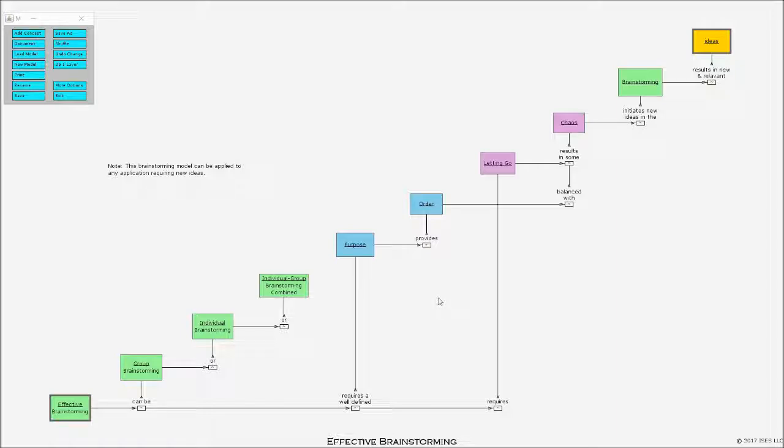So let's get started. Looking at the diagram, effective brainstorming can be group brainstorming, or individual brainstorming, or individual and group brainstorming combined. People usually think of brainstorming as a group activity, but it can also be very effective with one person. You do have a few advantages with individual brainstorming. I'll right-click the individual brainstorming concept to get a document.